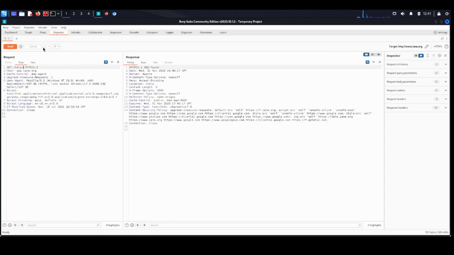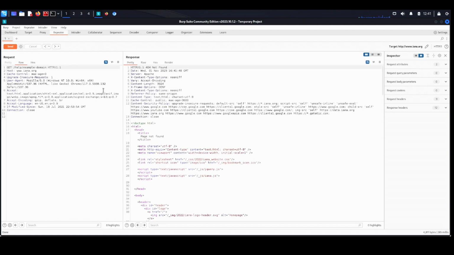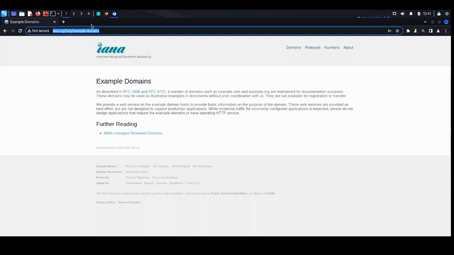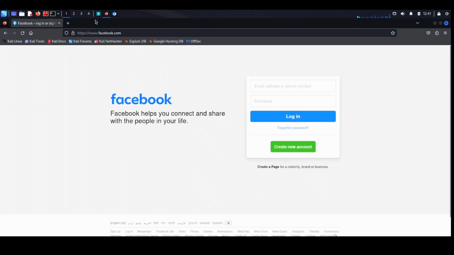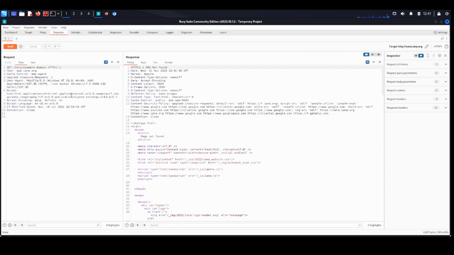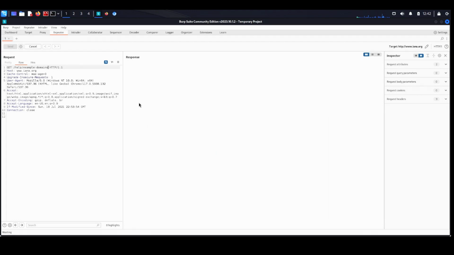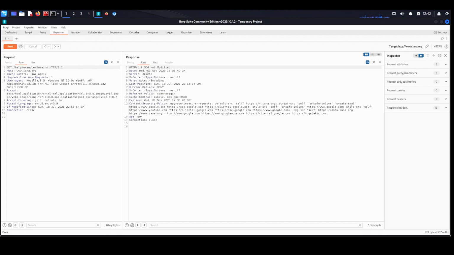Now I can go back and again use the example domain, if that was the right one. And okay, 404 not found. 404 is used when a web page is not found. So probably I used the wrong name, wrong keyword. It was example domain. Okay, and I will send it again. And okay, it has found 304 not modified.